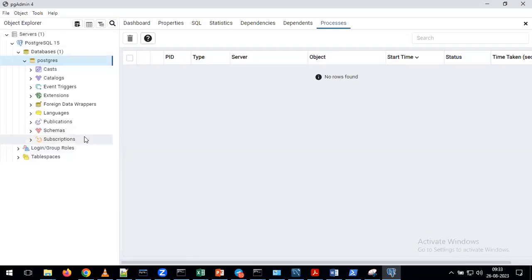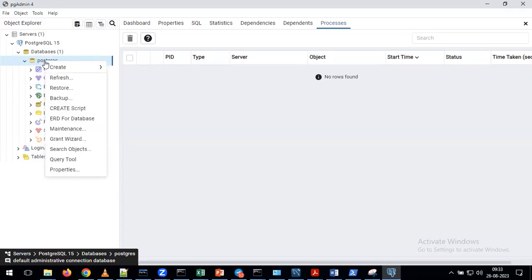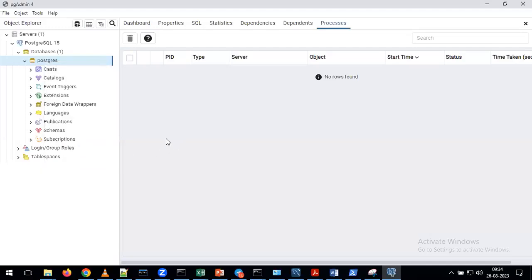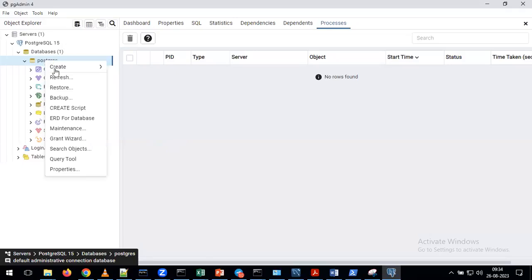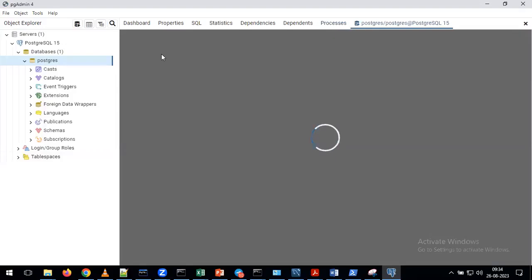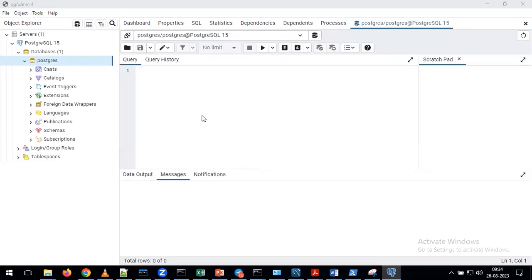Now, for example, in the local system, if you want to create tables, what we can do here is just observe on the Postgres. Please right click on the Postgres database. Here we can see the option called Query Tool. Please click on the Query Tool. So right click on the Postgres database, and after that, click on Query Tool. Once you click on it, it is going to open the window like this. In this window, we can run any kind of SQL queries depending on our requirement.